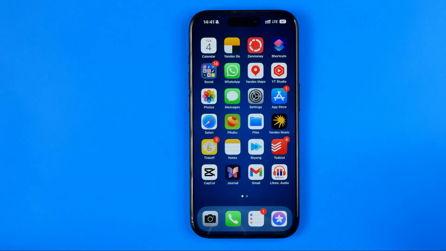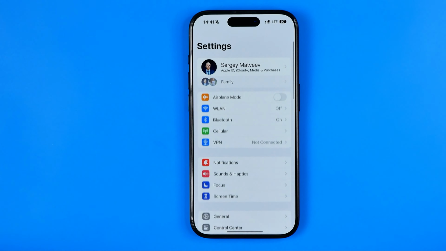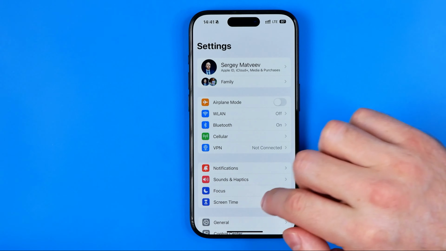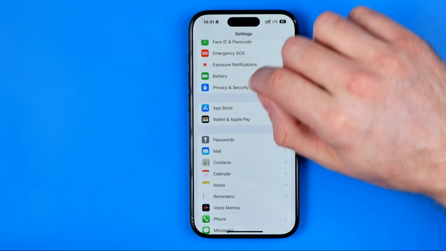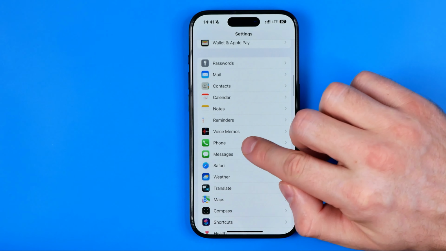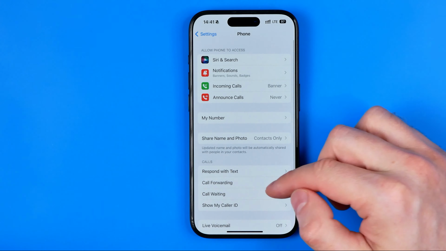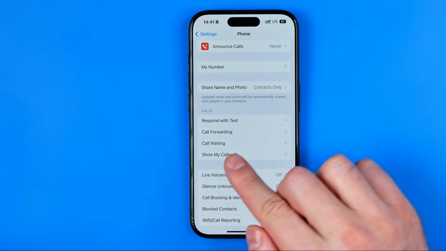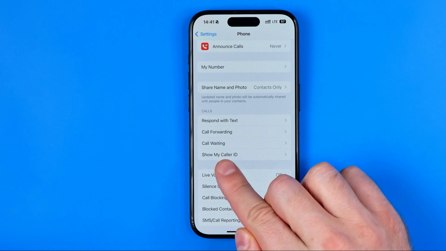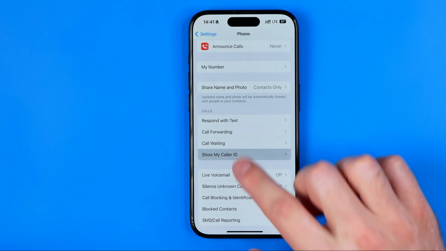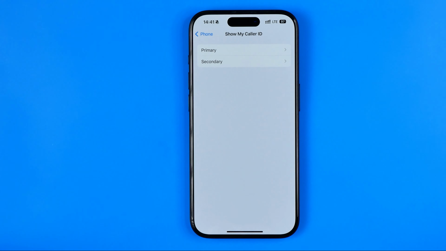Let's get started, guys. First off, we need to head over to settings. After that, just scroll down until you find phone. Here at the calls section, we can easily find show my caller ID. If I tap right here, I'll be prompted to select one of my SIM cards.